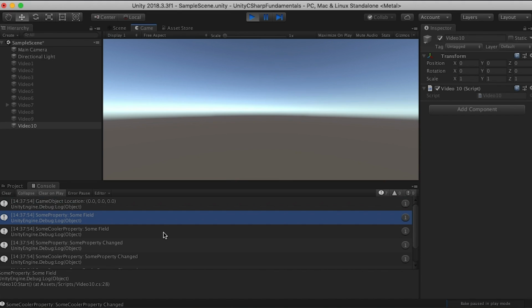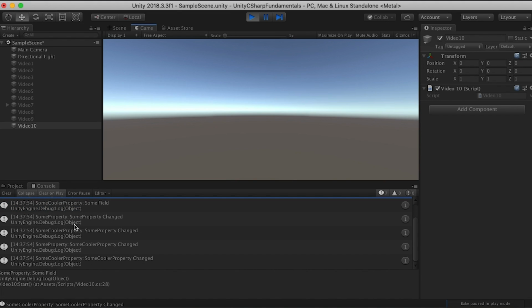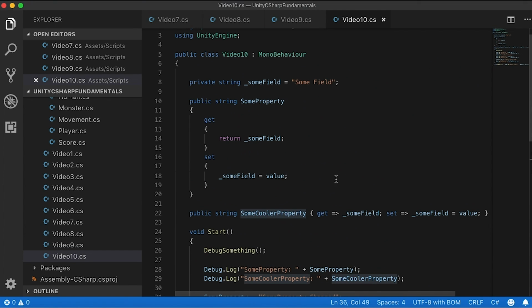And we can see that we're still getting the same information here. We set the value of some property to some property change. Also the value of some property cool, some cooler property, which is the same value of that, so that the getter is working fine. And then we change it to something else, and that's also working fine. So you can see that these two both work the same way, except that we're using a lambda to get and set the values.